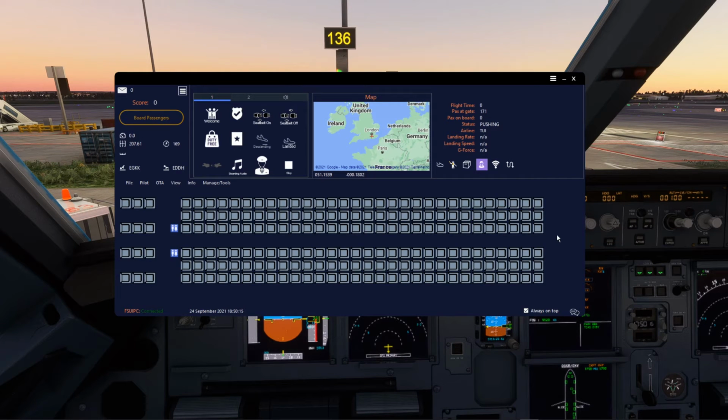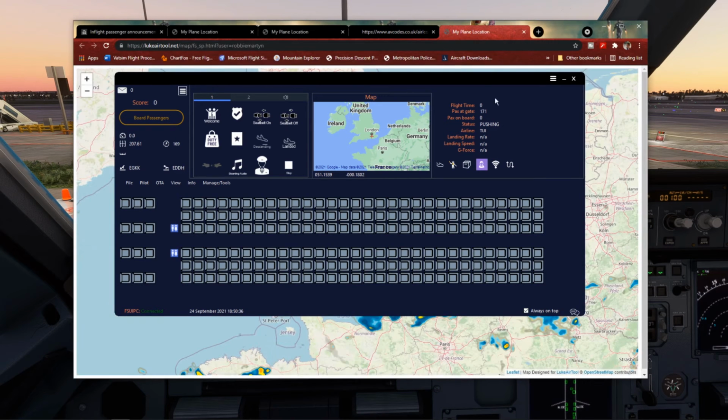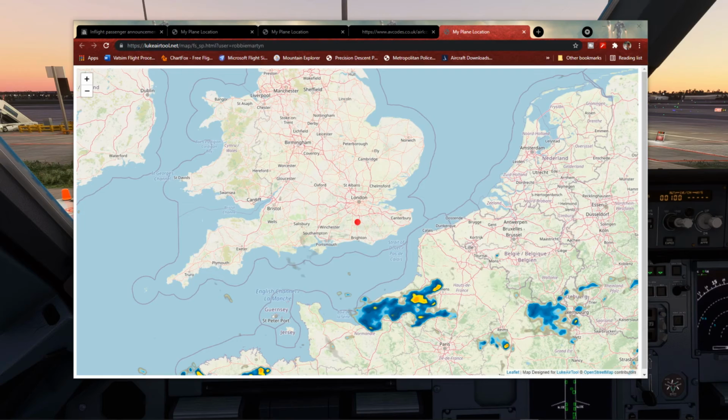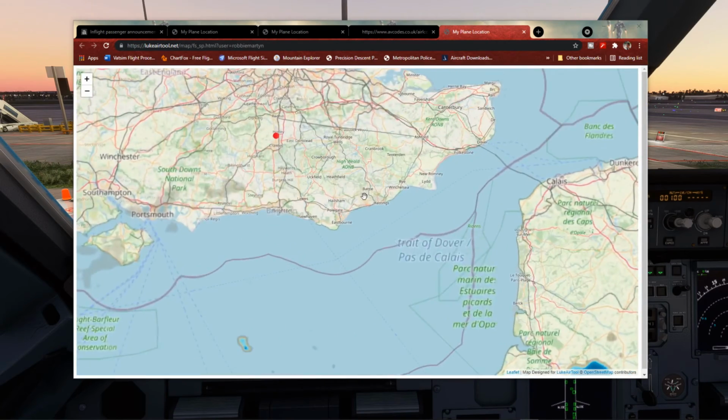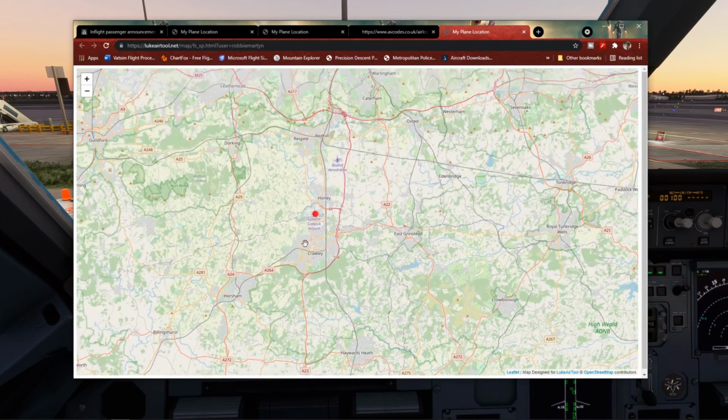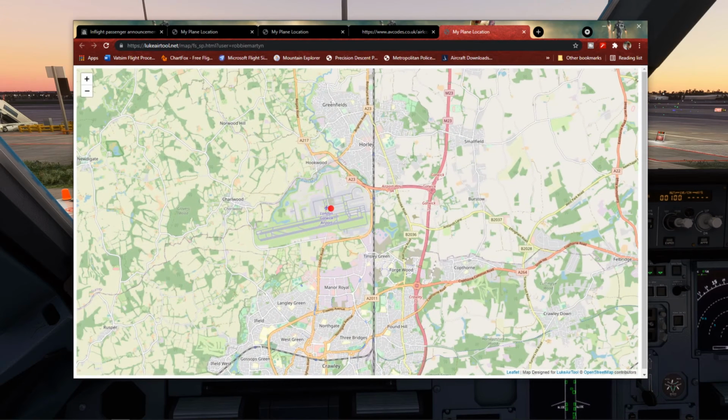All right, so you can see here we've got the familiar icons that we just looked at, and now you have the seating plan. Remember that we selected LukeAirTool's seating plan, and this is how it actually turns out. You can actually design your own seating plan, so we'll look at that shortly. Basically you have a map here, so if you double click on that, you can see that your aircraft is positioned there at London Gatwick.